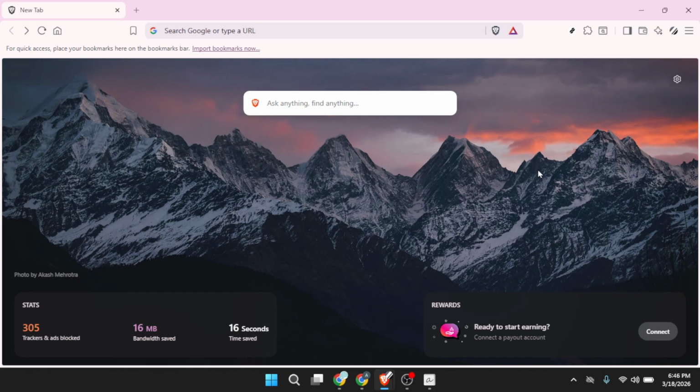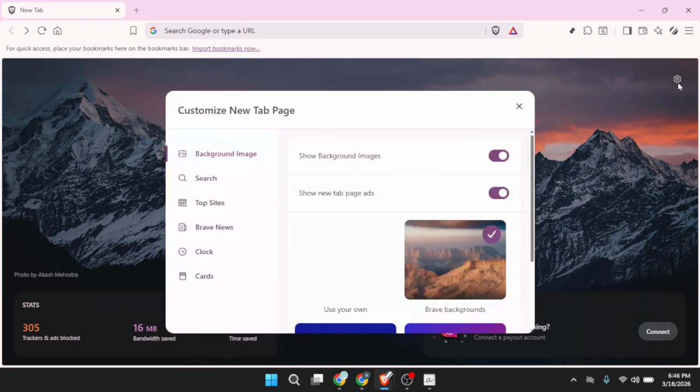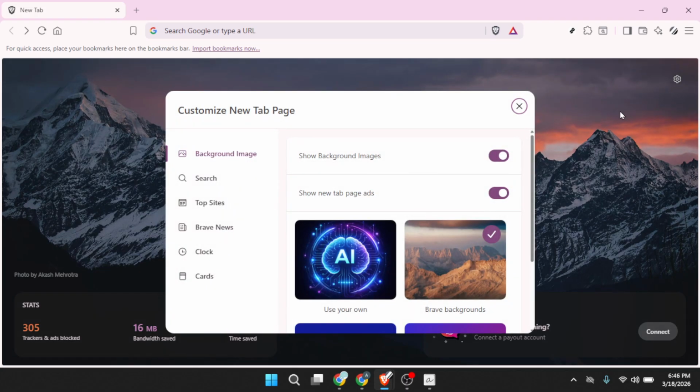Look toward the top right of the new tab page for a small gear icon. This is the Customize control for Brave's homepage. Click it to open a side panel of options. If your window is very narrow, expand it a bit so the gear is visible. This panel is where you control the look and content of the page without changing your actual browsing or privacy settings.